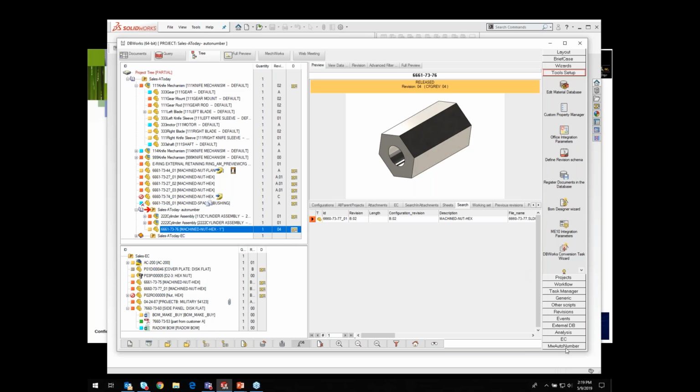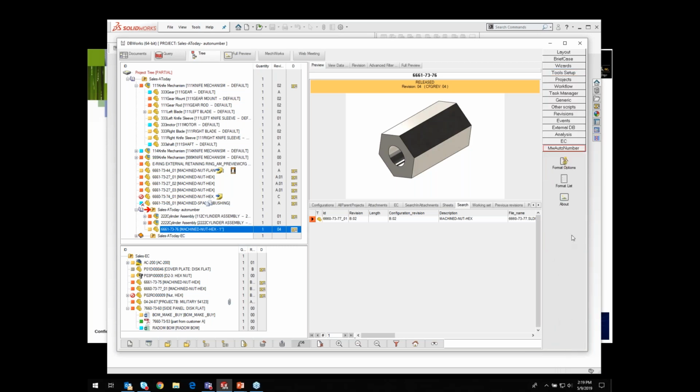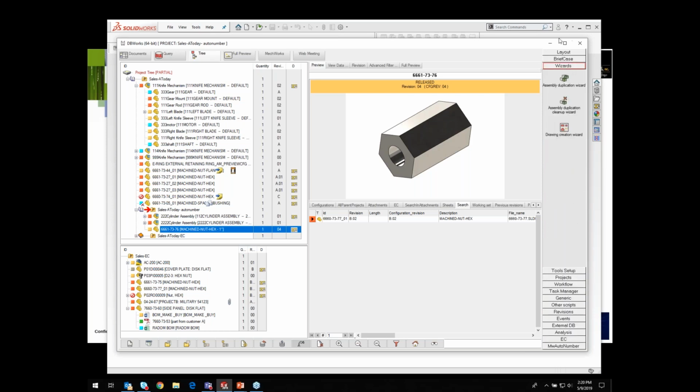For instance, down here, the automatic numbering. Some of these are administrative. Some of these are, for instance, in the EC one, finding engineering changes. So there are tools in here that are very useful for both the users and for the administrators. The one we're going to look at right now is the one up here that says wizards. What this is, is an assembly duplication wizard.